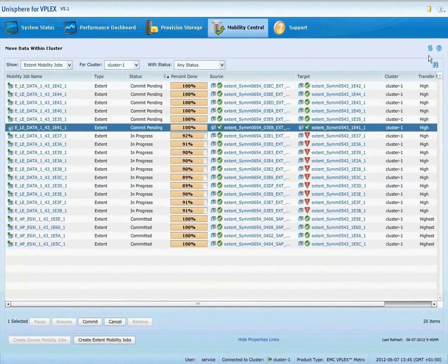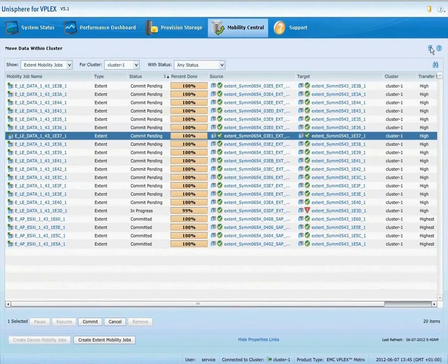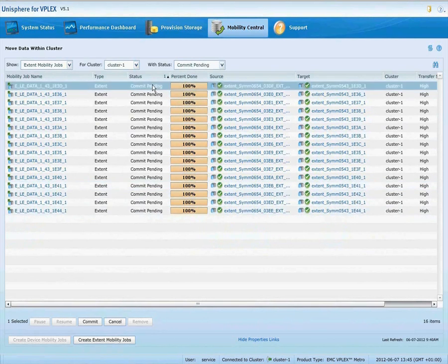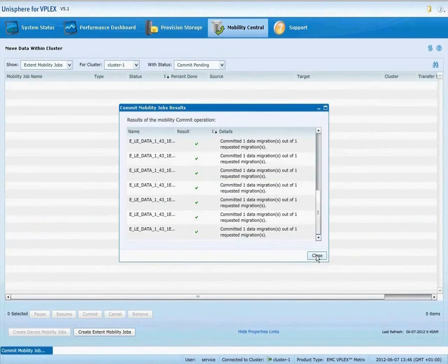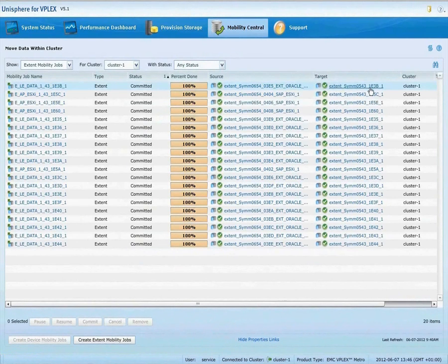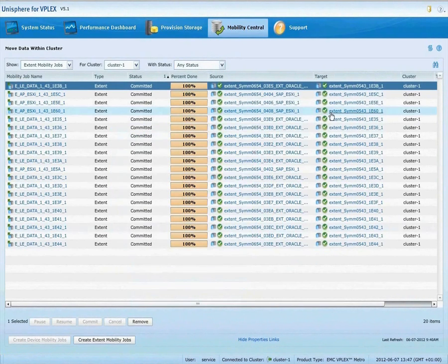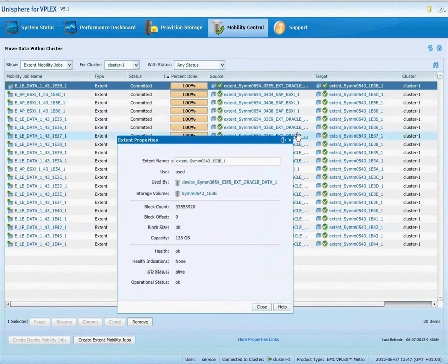After the extent migration completes, the job changes status to Commit Pending. When we have checked the migrations have completed successfully, the mobility job is committed. We can see that the source extent is now claimed but not used by the distributed device. The target extent is now marked as used for the distributed device.